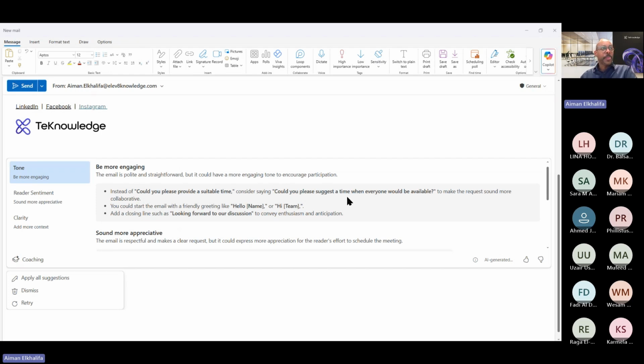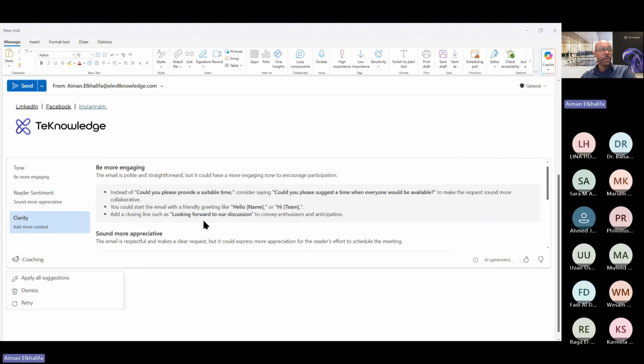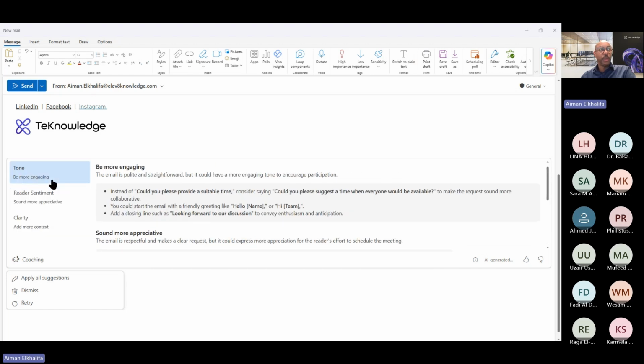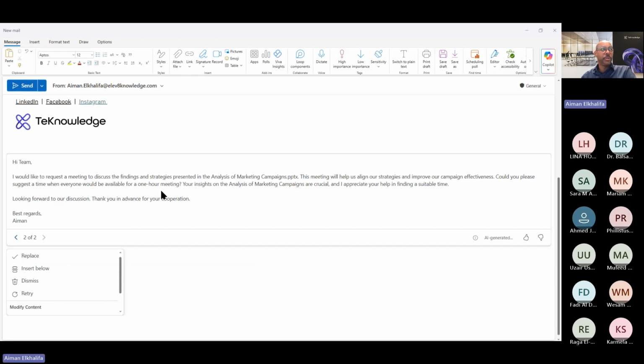Depends on your case. Depends on your writing style as well, and so on. But this can help you improve your writing style as well. Tone, reader sentiment, and clarity. These are all suggestions. Yeah, you choose the suggestions that you want to apply, or just apply all suggestions. Copilot is going to show you a preview of the newly generated email. Now, if you like it, you get to replace the current content or insert below. I'm going to replace.